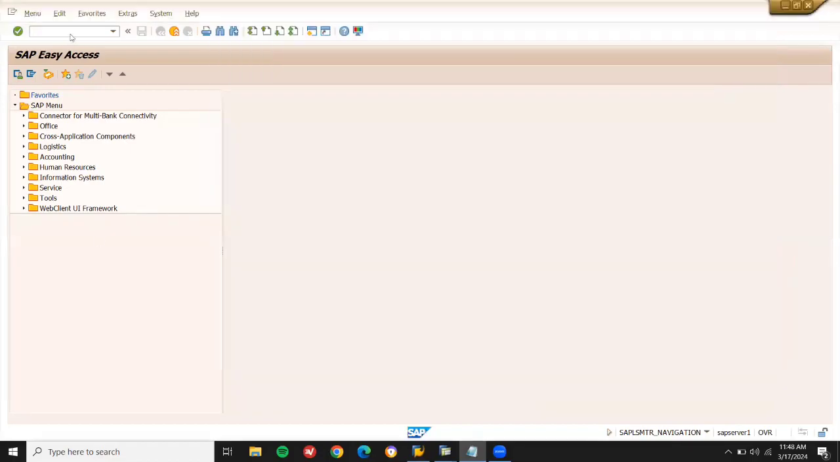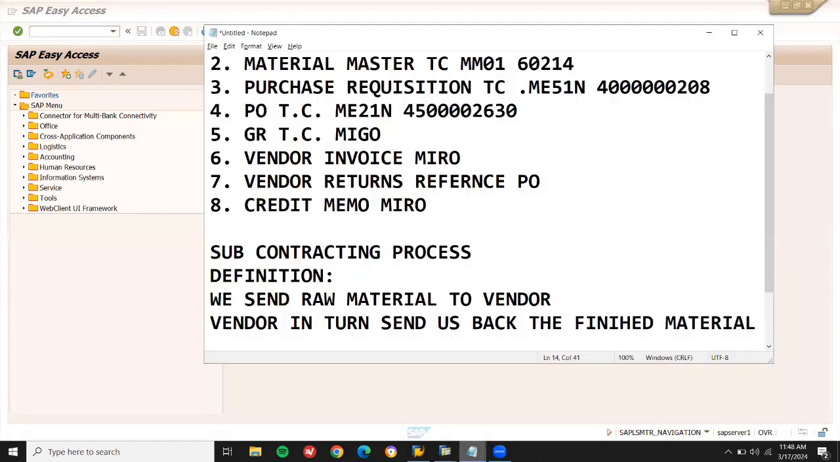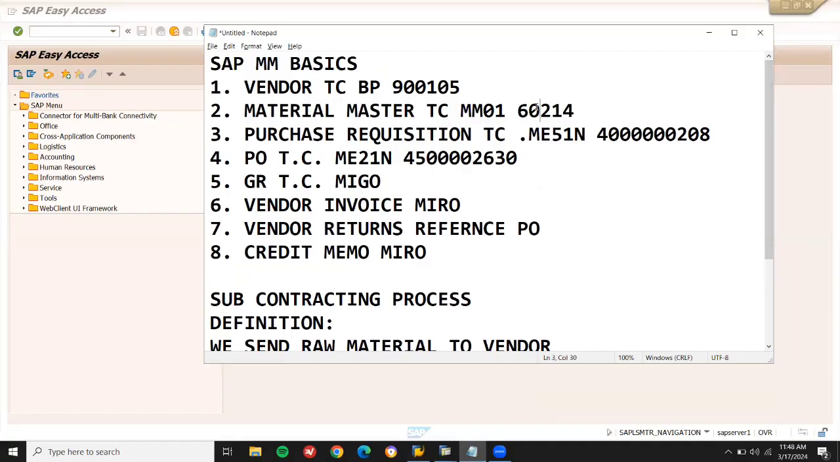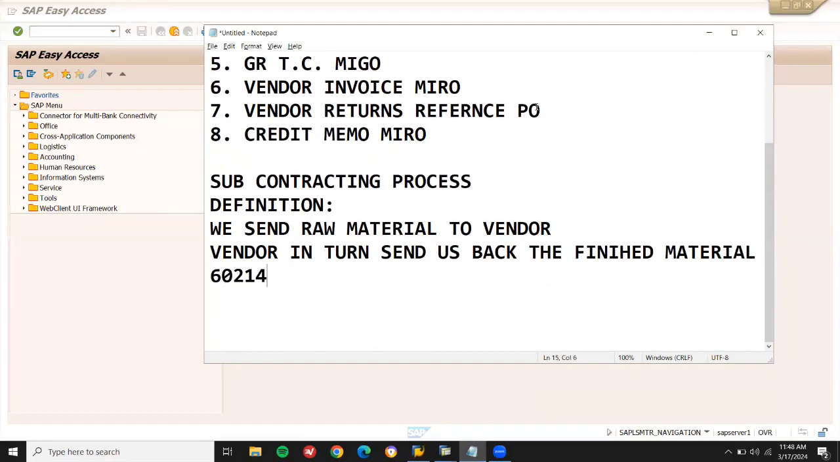Now I'm going to create a material. Already I have a material, hard disk. I have to create hard disk, I have to create computer, I have to create RAM. Let me create a computer.